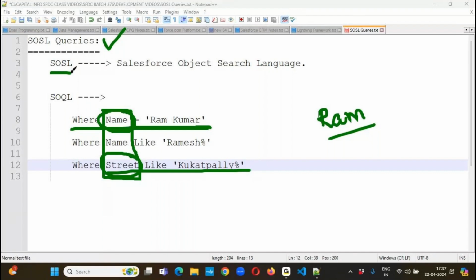Now, generally, through SOQL queries, we can search the content, collect the data, and store it in the form of a list collection. Once the data has been stored in a list collection, then on that data you can do whatever operations you want. You can update the record, delete the record, undelete the record, upsert the record, merge the record. You can do all these things on data retrieved by SOQL.